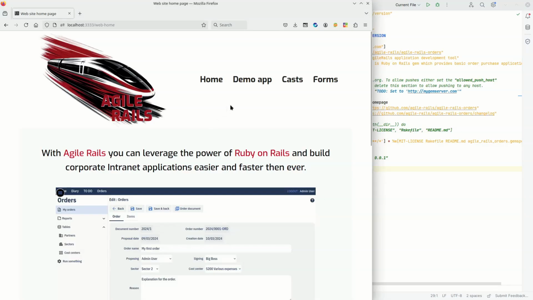My name is Damian Rems and I am excited to introduce you to the AgileRails project. AgileRails utilizes Ruby on Rails to develop corporate intranet applications. While Ruby on Rails is well known for building websites for internet startups, its use in corporate intranets has been less reported.